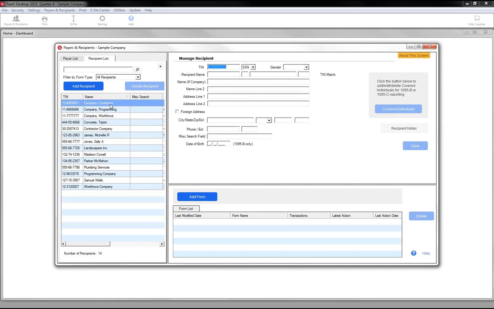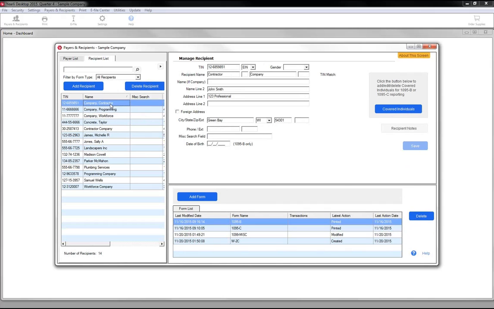And then once you're done with all of your recipient information and setting up the recipients, you can add in your year-end forms by the Add Form button in the bottom right section. So you click on the Add Form button, and then from the drop-down, you'll select the form type that you want to key in.